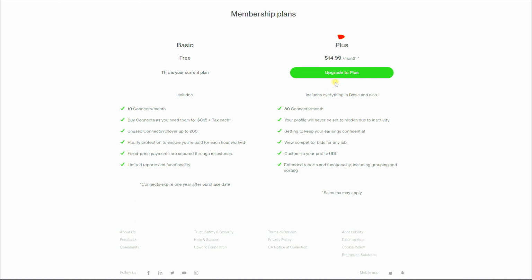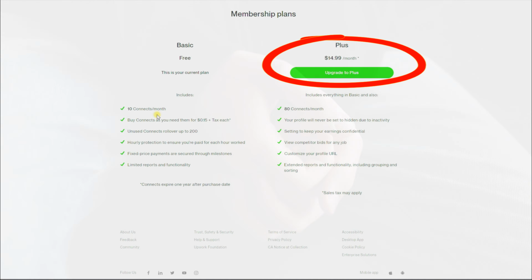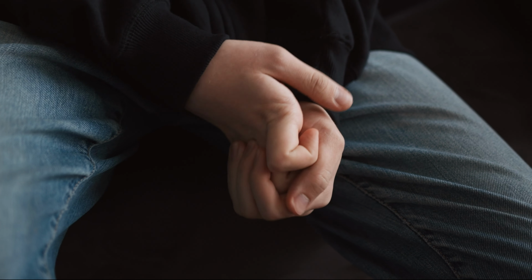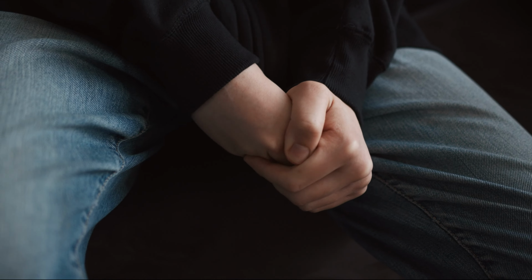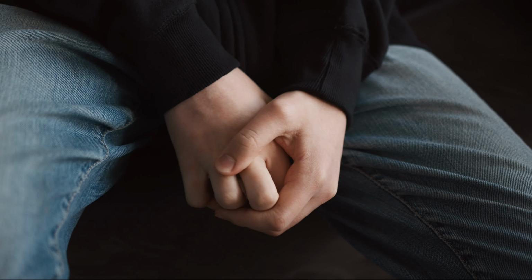Alternatively, you can subscribe to the Upwork Plus program and get 70 connects each month as one perk. This costs $14.99. If you're jobless and have financial worries, that's expensive. But they can be worth the investment if you're just getting started. If you can afford the additional connects, then availing of them is convenient.